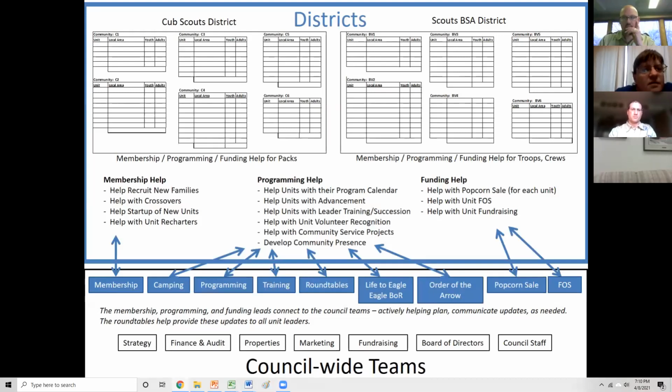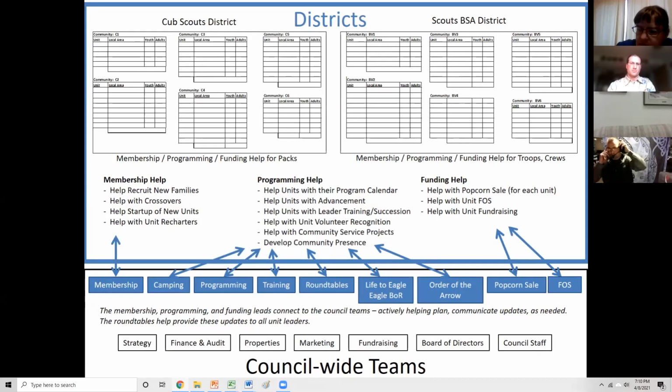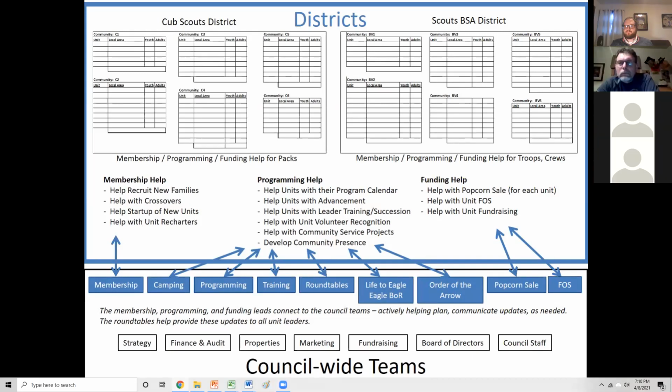With the scouts and scouting units at the top, and that is the focus for the support. We will have a Cub Scouts district and a Scouts BSA district. Venturing is part of the Scouts BSA for now, and Exploring is its own group. Secondly, to support the units, we will organize them into manageable groups of 5 to 9 units called Scouting Communities. The districts will mainly focus on 3 objectives: membership, programming, and funding.